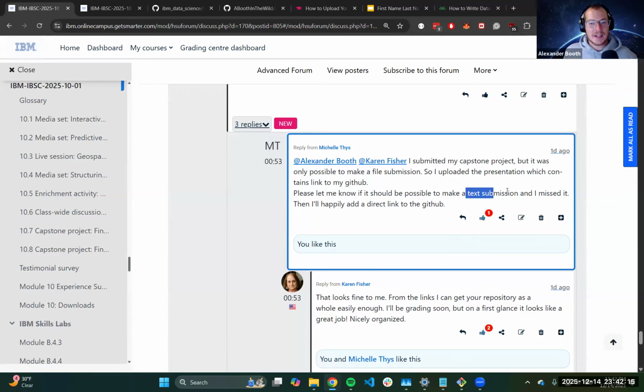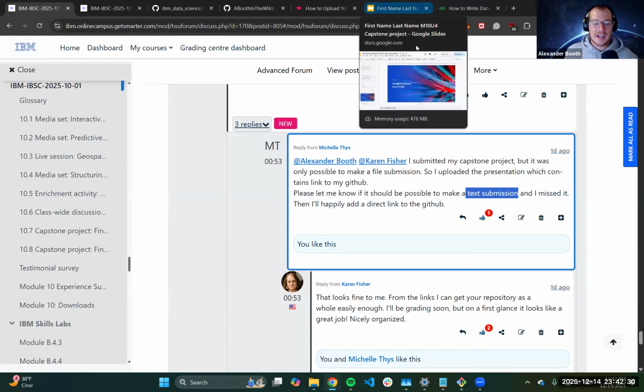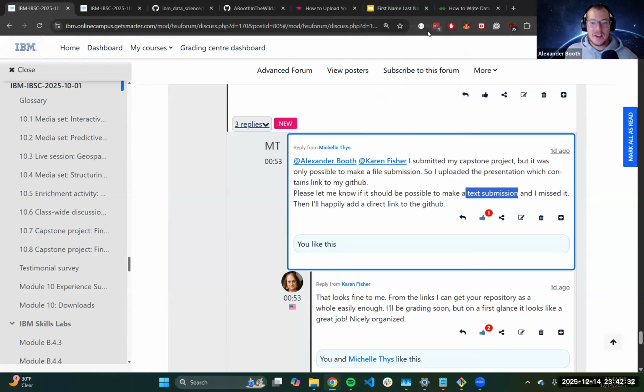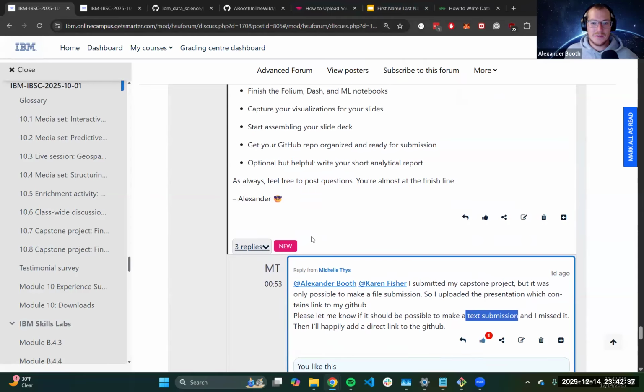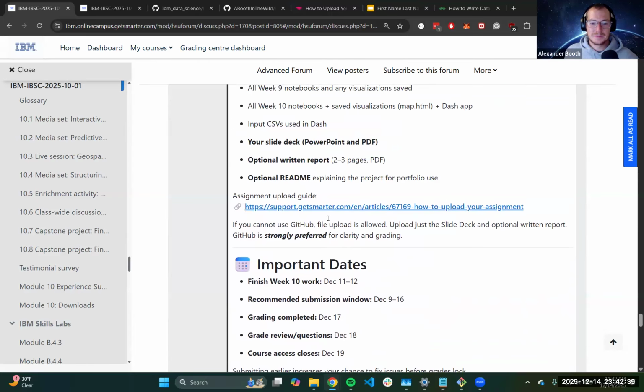So I don't know if you can make it a text submission. I don't really have that student view, but if you can do a text submission, just submit your GitHub repo and you should be good as a URL. If you have to submit a file and you can only submit a file, only submit your slide deck as a PowerPoint or PDF, and just make sure inside of your slide deck you include a link to your full GitHub repository.